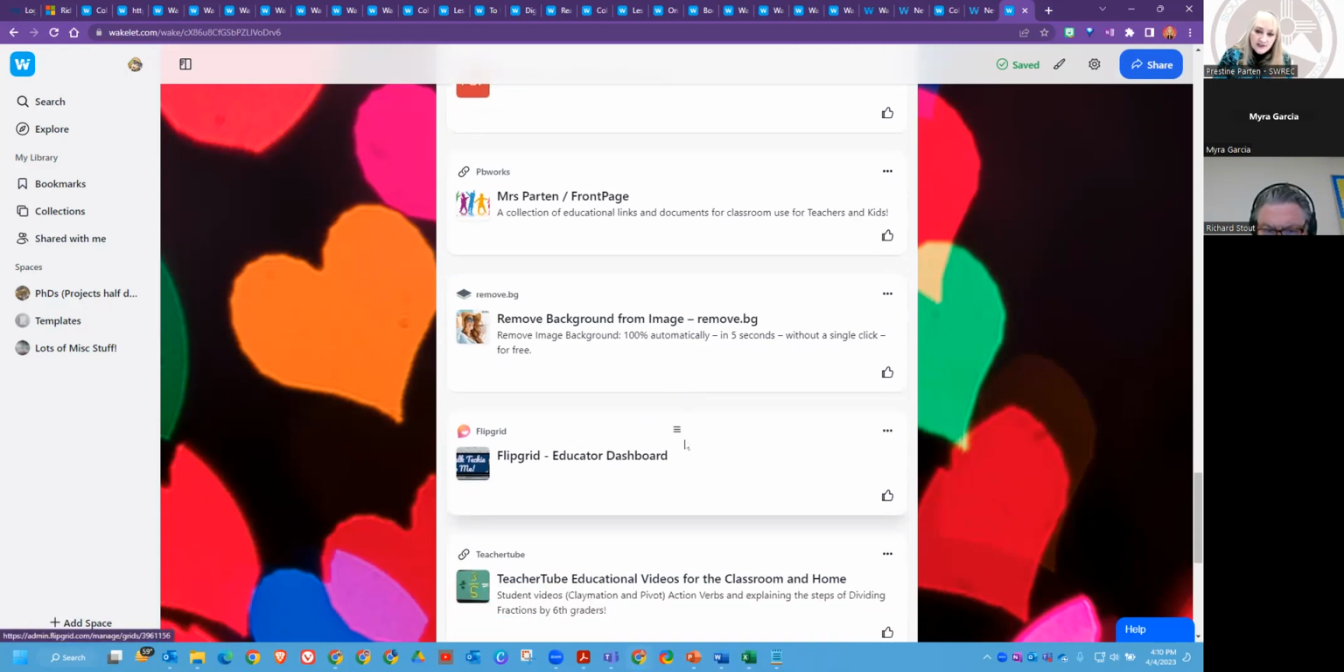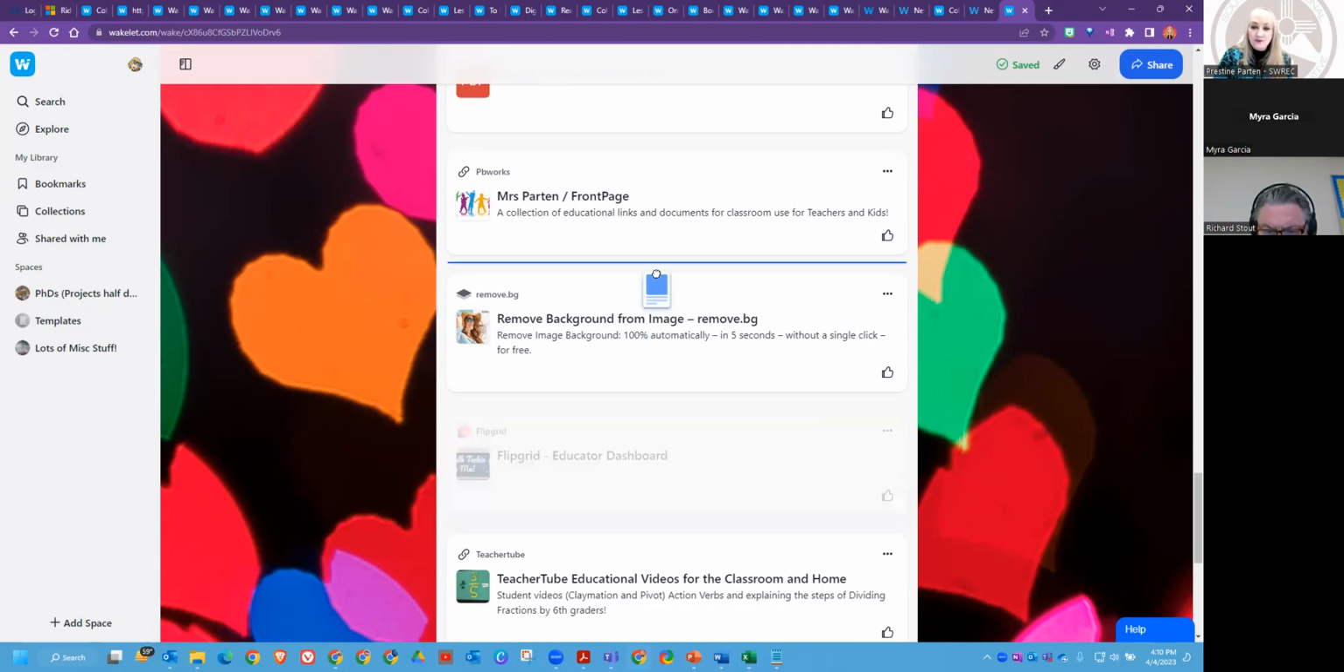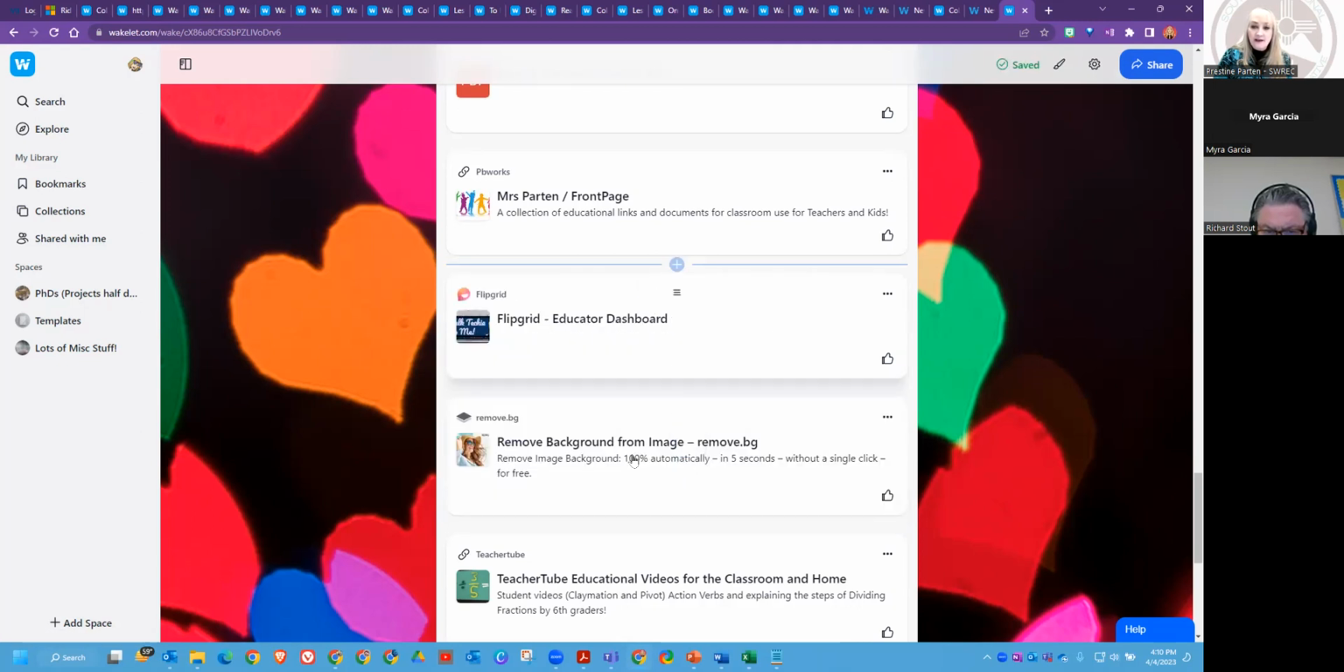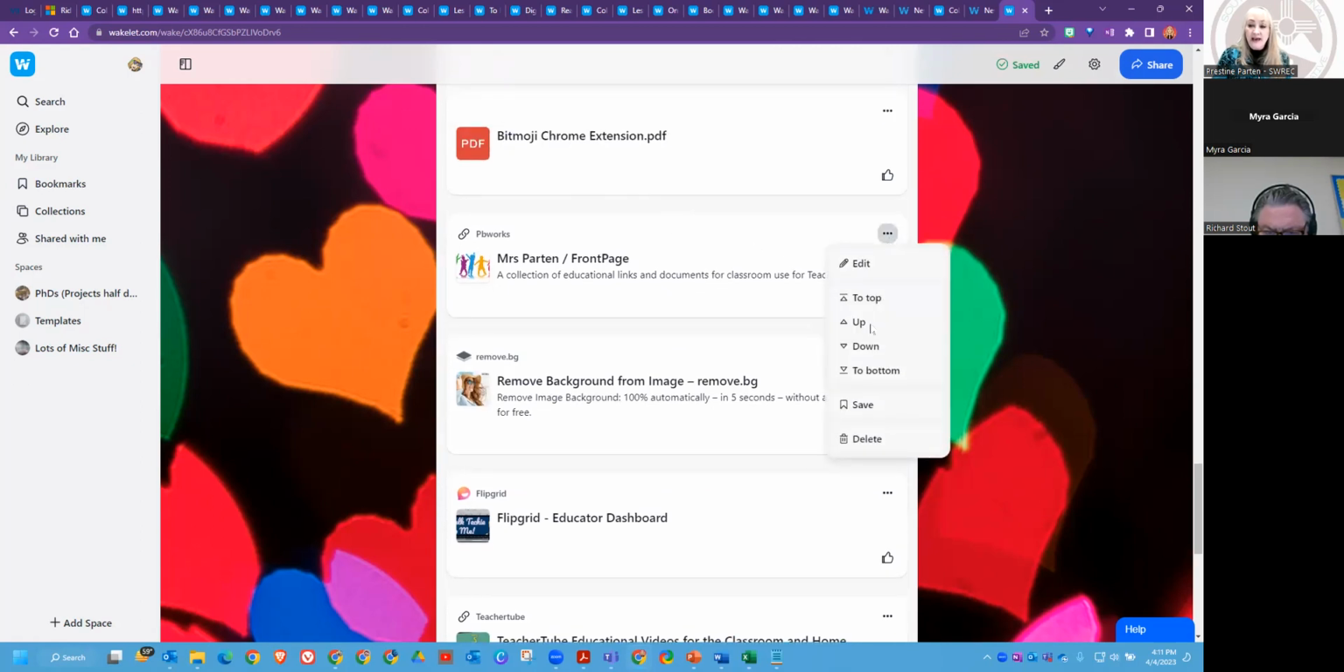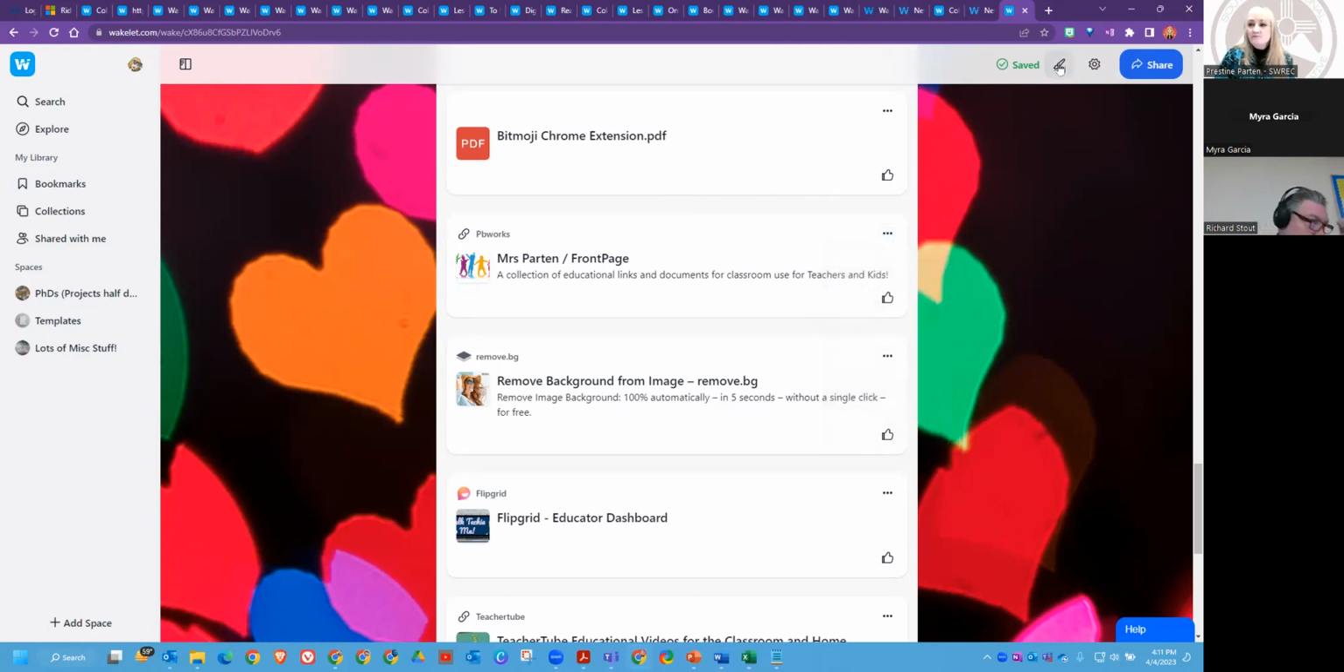I could also, do you see those little lines, little hamburger lines there? I could move things around as well. So I can move things around if I didn't like the order. I could also go to the three little dots right there. And if I wanted, since it's a big list, I could actually move them quickly to the top, to the bottom. I can move them around that way as well. So lots of options there.